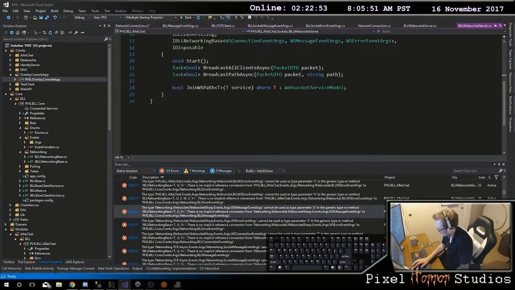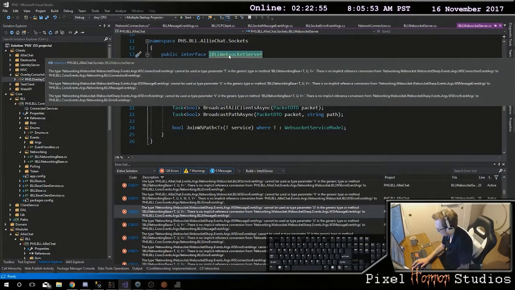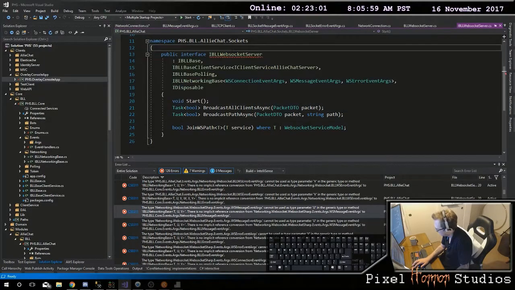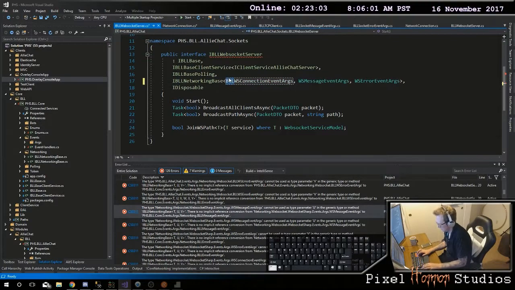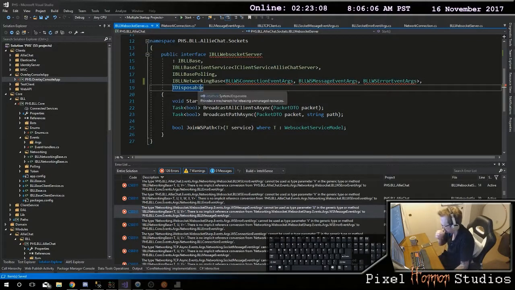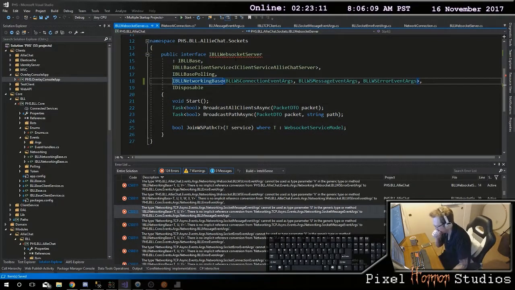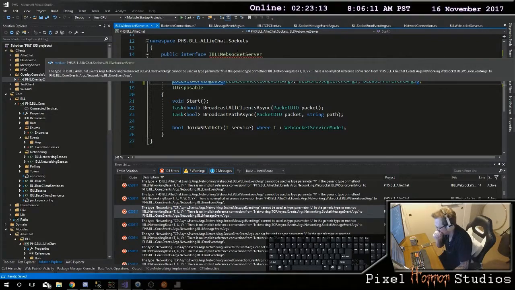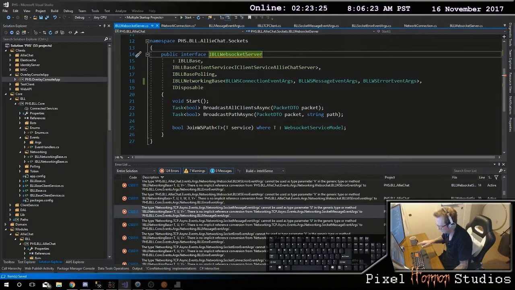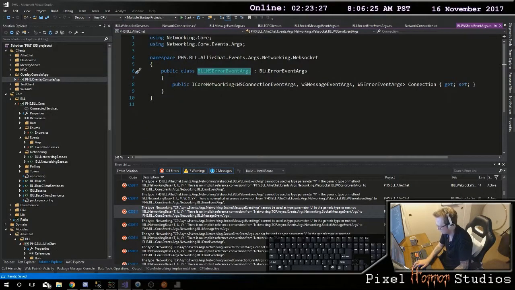Let's see here. This looks fine. It says that this can't be used here because you need these. That would make sense. Like that. BLL WS error event args. Where is that? It says that this one doesn't exist here.